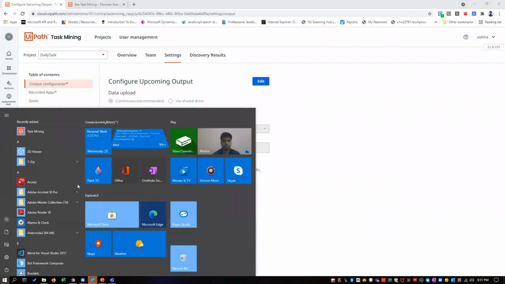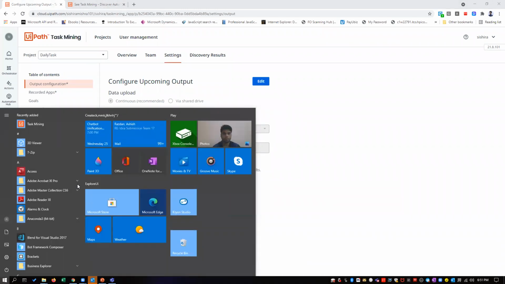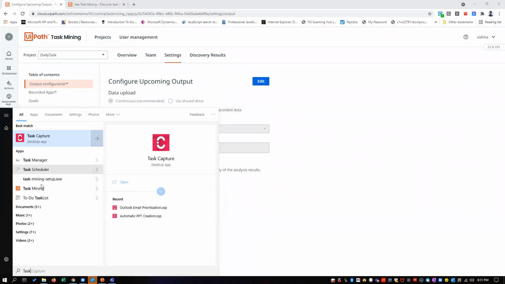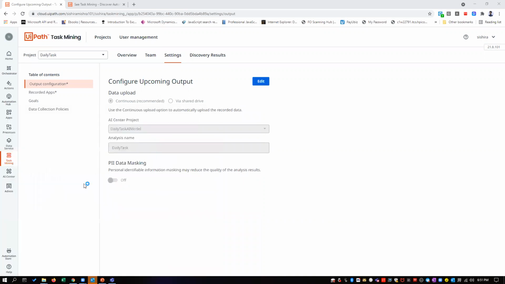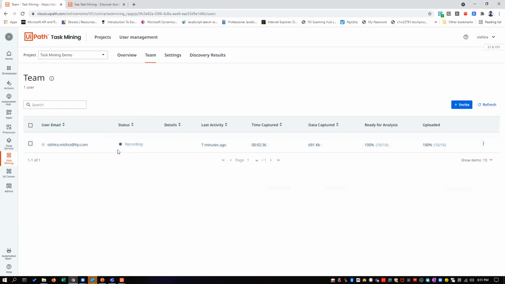Now, as a user, what we need to do, like if I open my task mining, this is the task mining. I already have it installed. So the end user needs to log into the tool. So my task mining, I think, is recording here. Yeah, currently, if you see, it's not giving any green signals, it is offline.